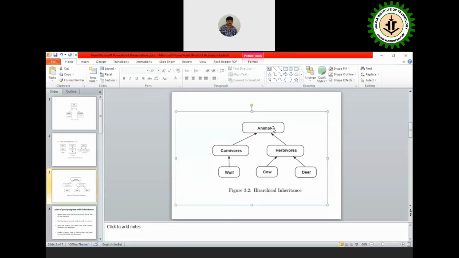Then for the carnivorous and the herbivorous, you put separate features. Carnivorous will have some features, and herbivorous will have different features. Whenever there is a cow, the common features you can inherit, and only the extra features you add within the cow class. Similarly for the deer, you just add some extra features.